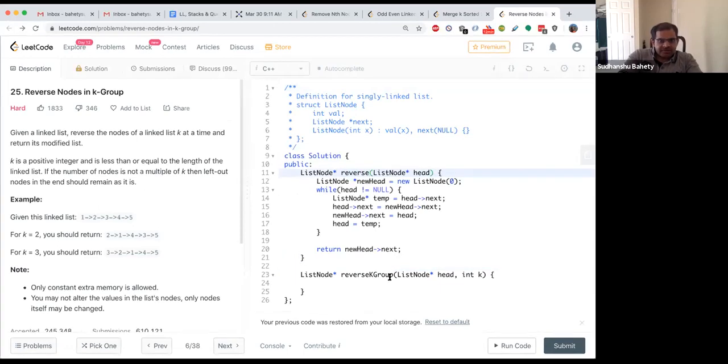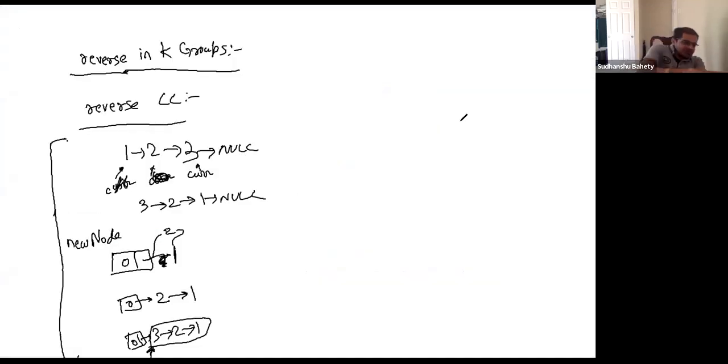Now let's get back to the drawing board. What are the options that we have now? Now we know that we can reverse a linked list. Now we want to reverse it in groups, right? So now the idea is pretty simple. Say that this is of size k.